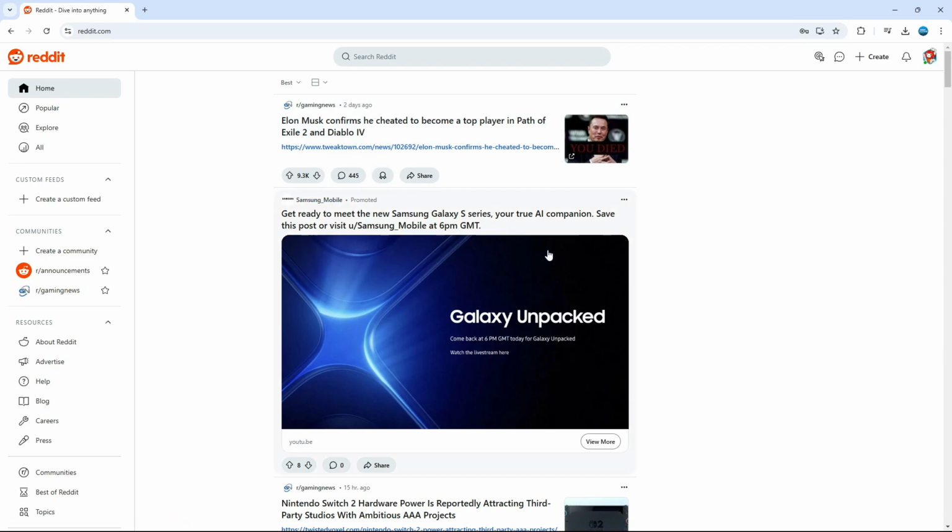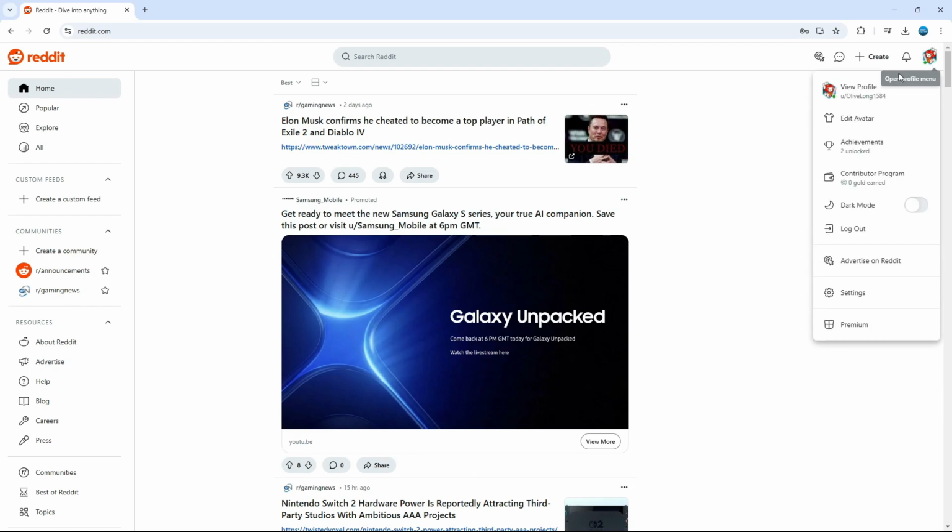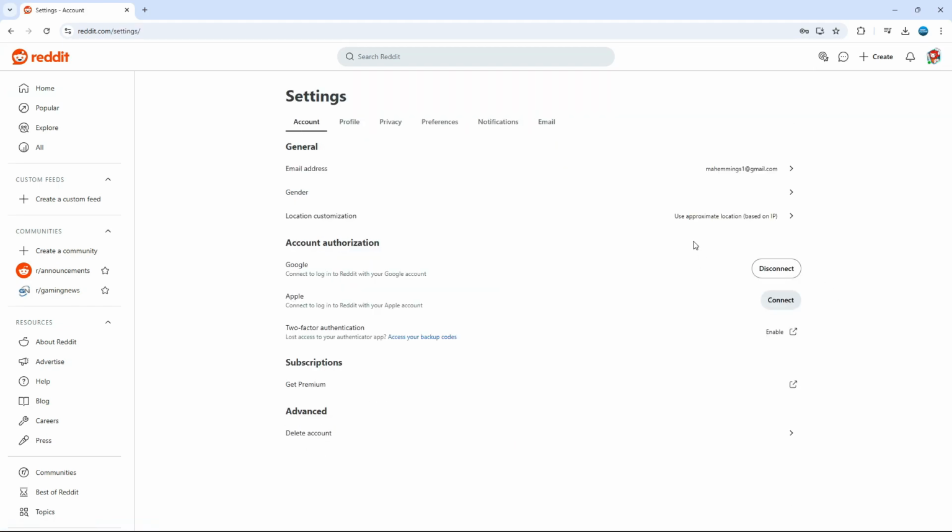Once you've logged in, what you want to do now is come up to the top right hand corner, click onto your profile picture to open up your profile menu, and from the menu that comes up, just come down and click onto settings. And it's going to take you into your settings. At this point, you want to come up to the top and make sure you clicked onto account over here. And then what you can do is come down to the bottom, and underneath the advanced section, you can see there's an option here to delete account.